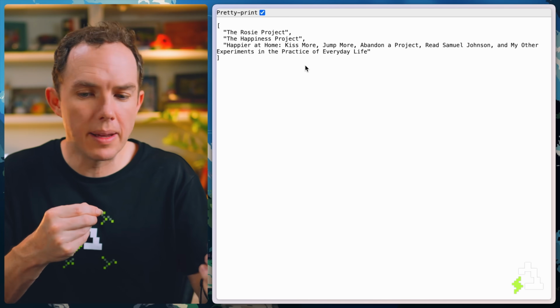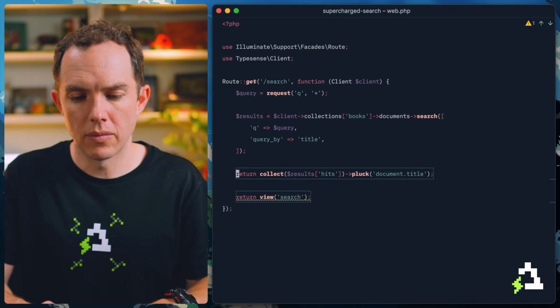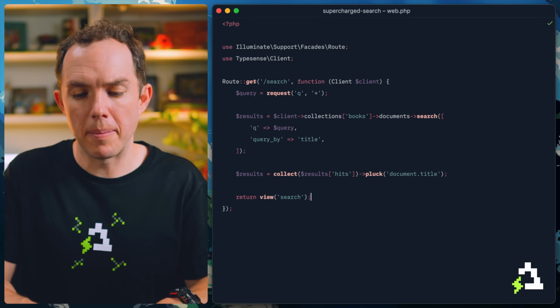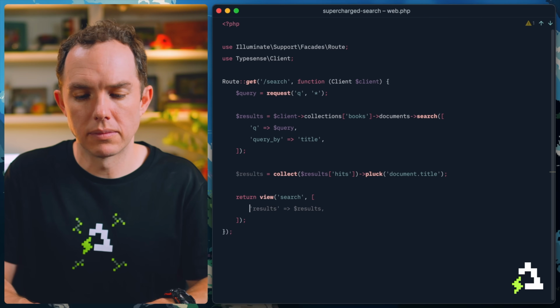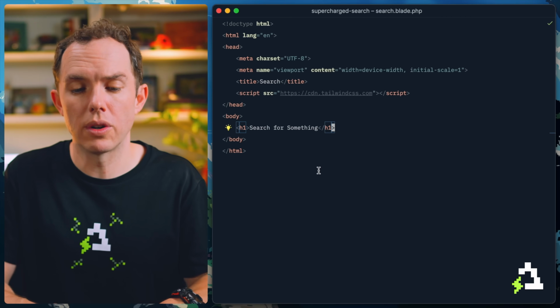And for this initial example, it's all I care about. Later, we'll grab some more. We'll call this titles, or why don't we just say results? And I'm going to pass that to my view. All right, let's switch over to our search place and render the results.